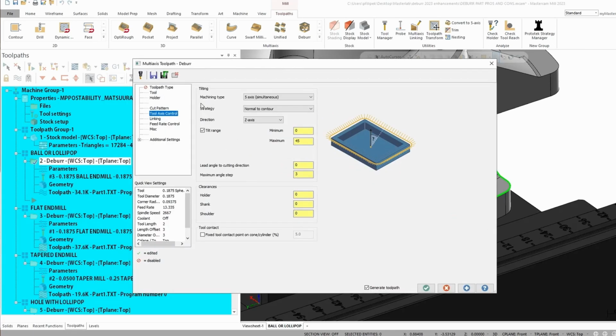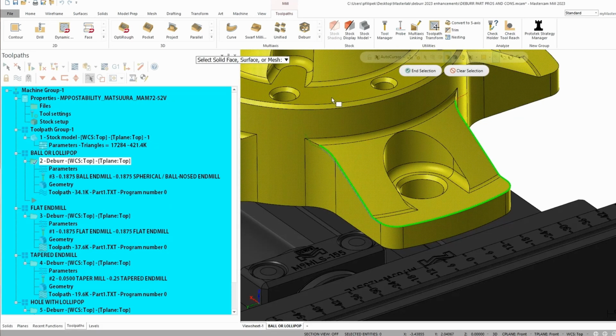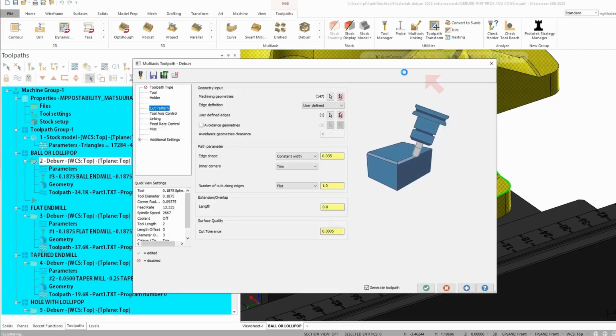So in the multi-axis Deburr toolpath, the cut pattern here is going to have your machining geometries. Now, one thing that I've learned is it's almost easiest just to pick your whole part when you're doing this, even though you only want to machine one edge. So I have the whole part selected here.